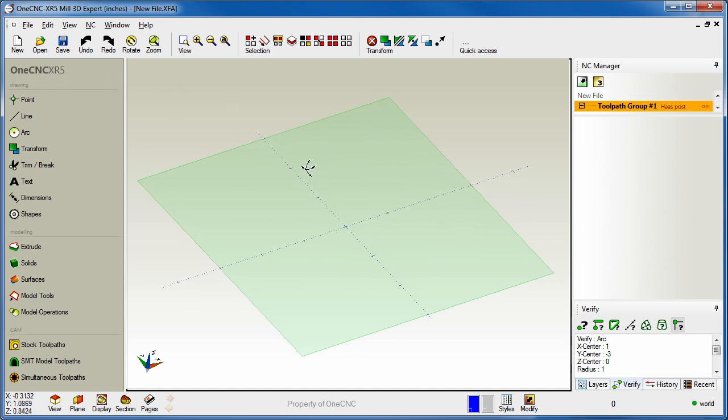OneCNC XR5. Now to begin with, let's take a look at the brand new streamlined user interface. There's a lot of nice new tools here, so let's get started. Over on the left-hand side of the screen, you have your standard drawing tools. But note now that we also include the modeling tools and all your CAM tools as well. The idea is that everything starts from the left-hand side of the screen. So, the workflow for creating geometry is going to be the same as the workflow for creating your toolpaths.